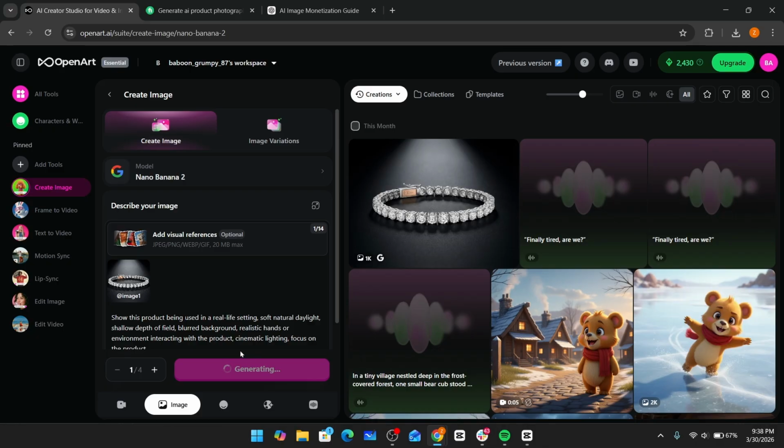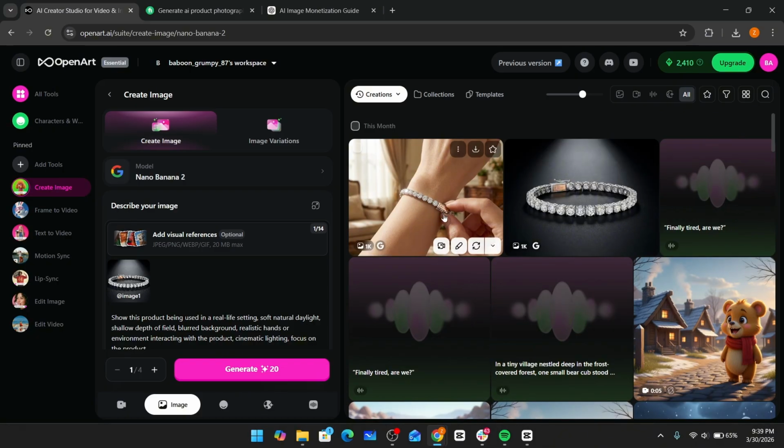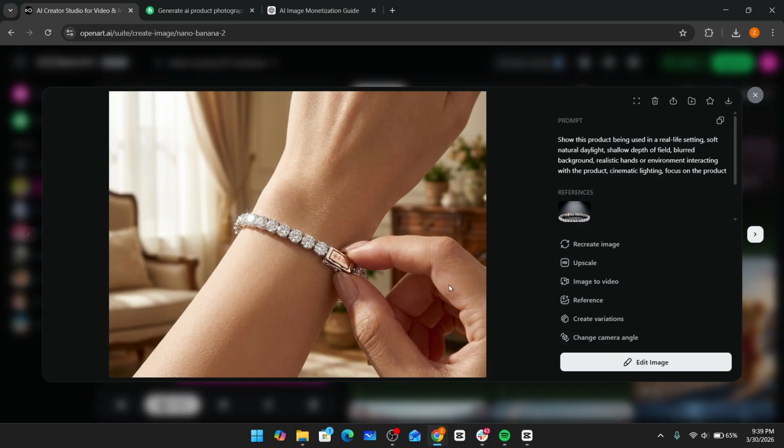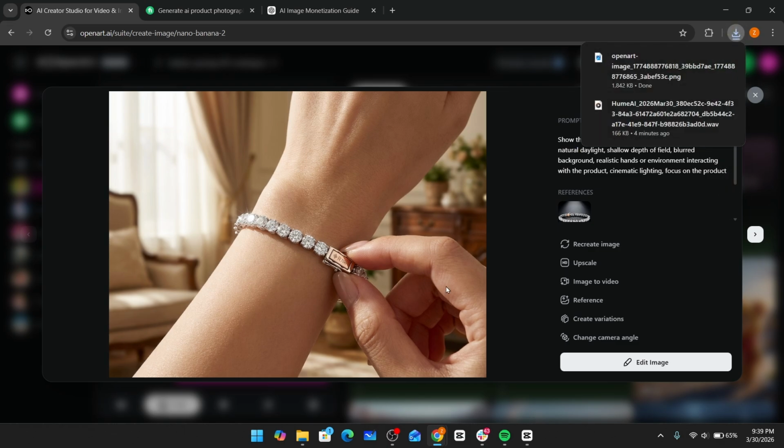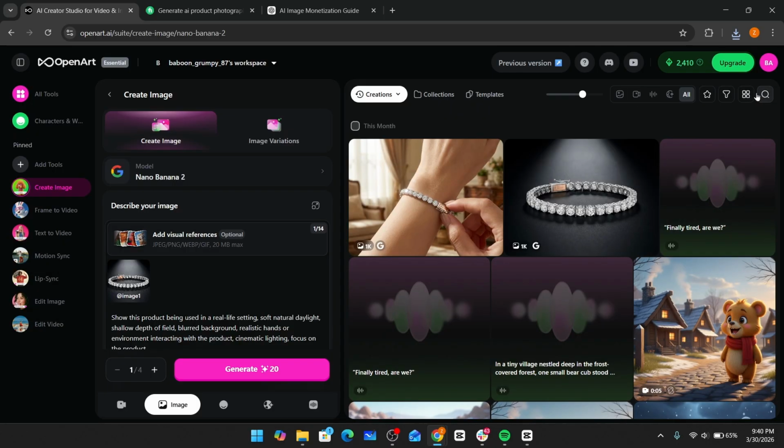Generate, and now you'll have a lifestyle image that makes it look like the bracelet is actually being worn. This is highly valuable for brands, because it works perfectly for social media and ads. Download the best one to use for the next style. Finally, let's create a gift or promotional style image.